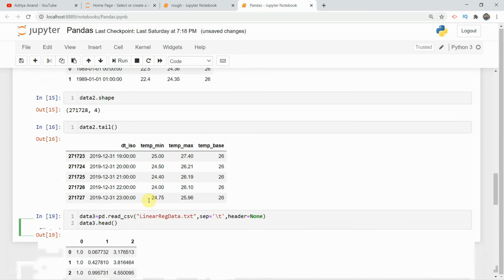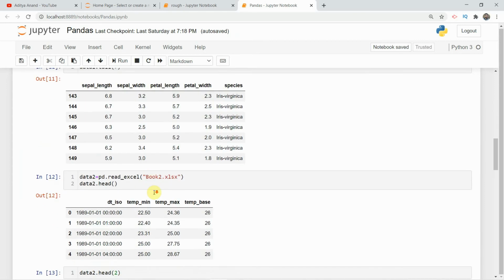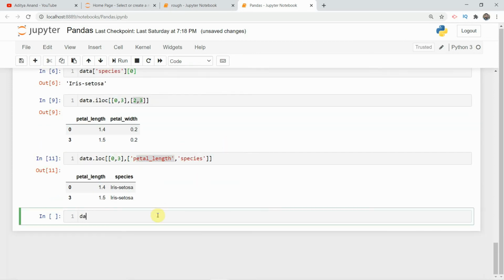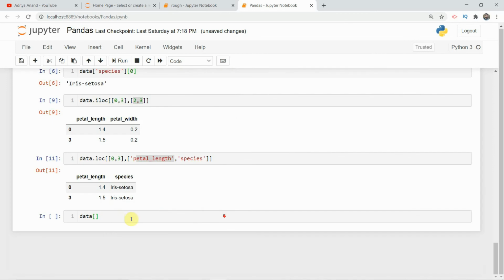Now moving ahead, we have covered the 5th point. Now let's go to the 6th point, accessing data based on condition. Let's say that we want to get all the rows where the sepal length is greater than 5 and the species is Iris setosa. Then what we can do is data directly. We want all the rows and everything in each row, right? All the attributes in each row. So what we can do is directly write data, and we can give conditions here.